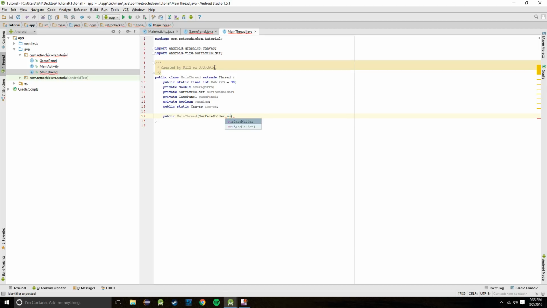You obviously saw us making some of these methods in the game panel class, so you may have been able to guess what went in for these arguments. But then we're just going to call super, and our surface holder is going to become the surface holder. Make sure you include the this keyword, because they are using the same reference name.